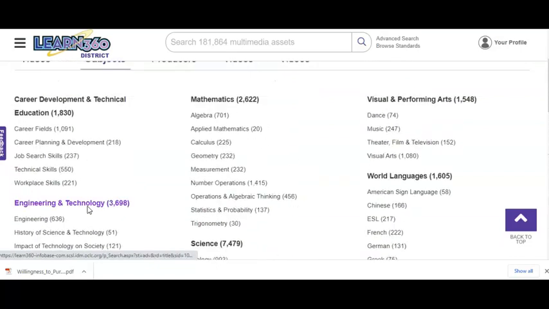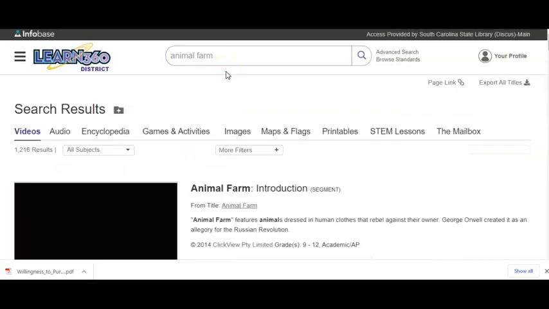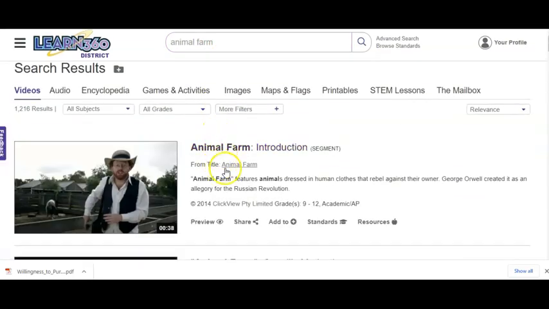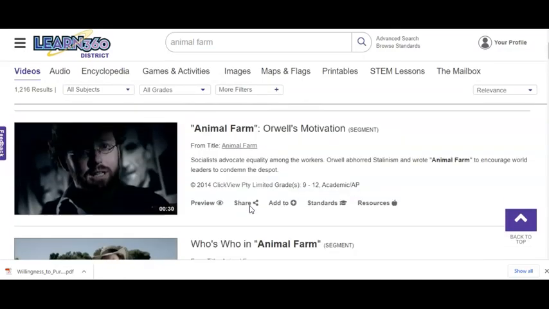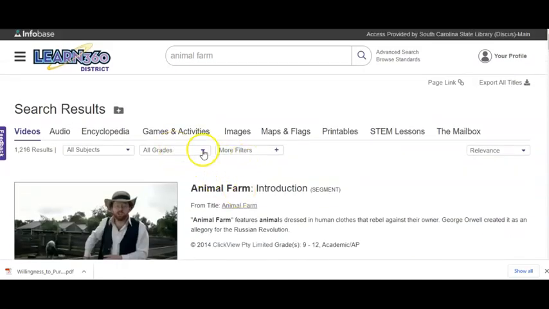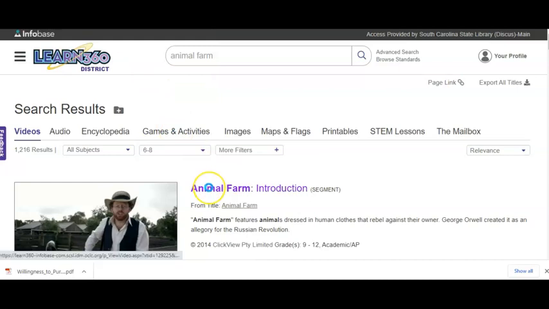So you can either browse those, or you can go up and do a direct search. So if you are preparing something about Animal Farm here and you want to locate those videos that would be relevant to that, you're going to be able to find them here. And you're also going to be able to filter these as well. So if you only want these that would be relevant to middle schoolers or to high schoolers, you can limit by your grade level.